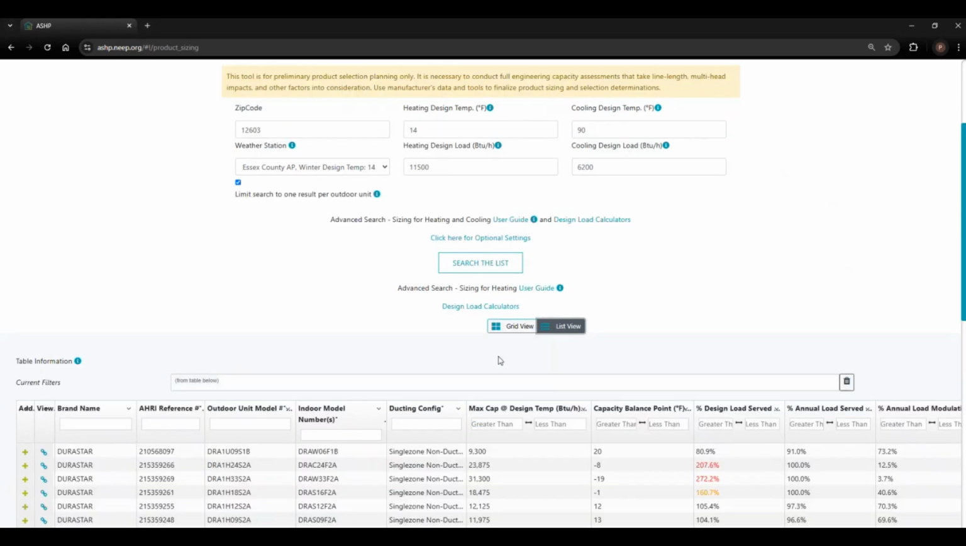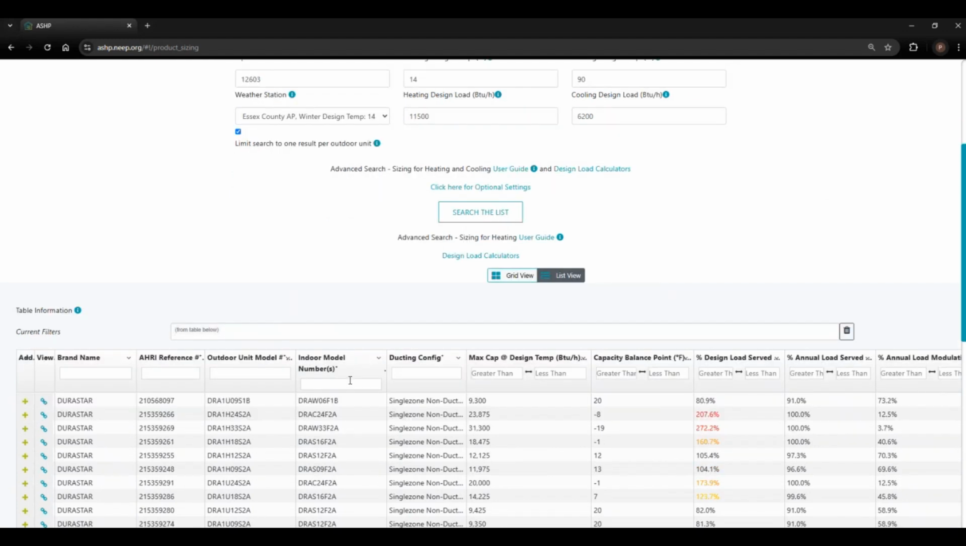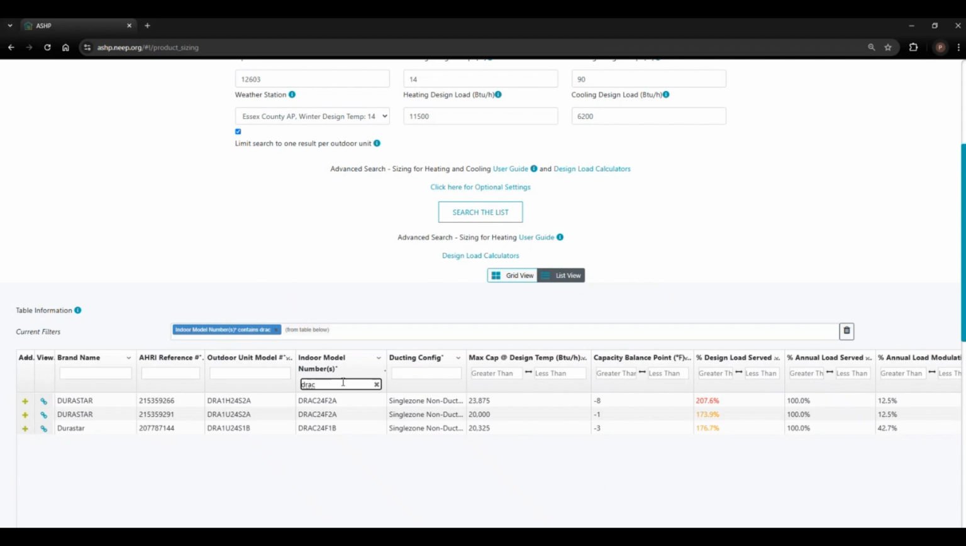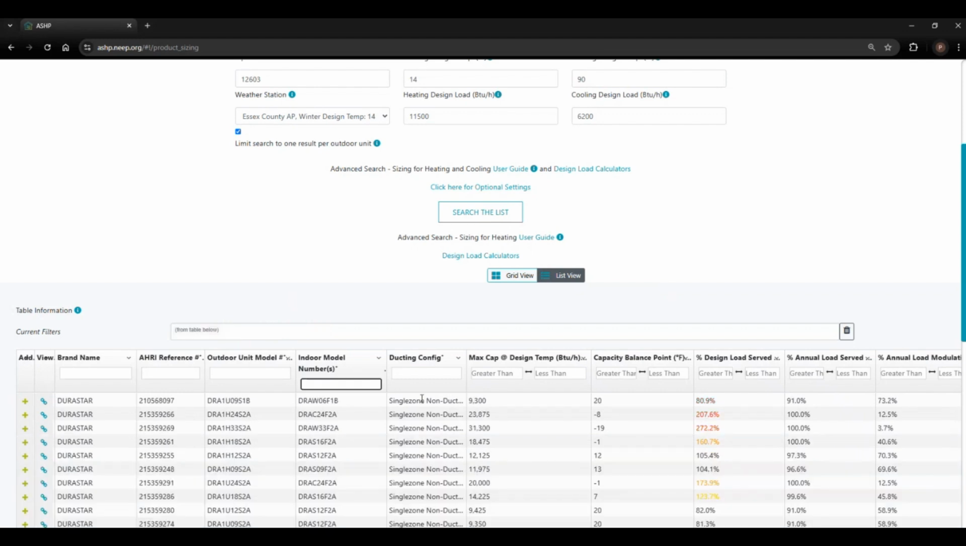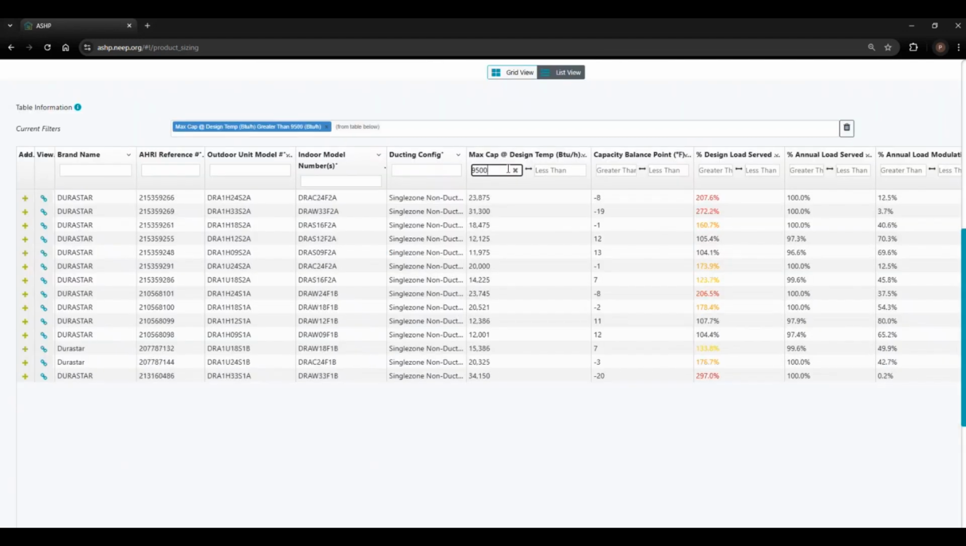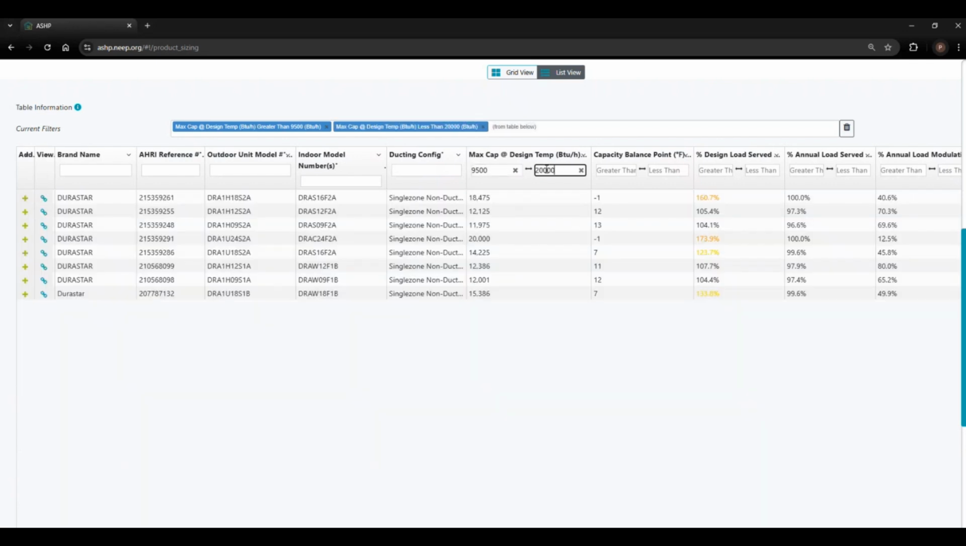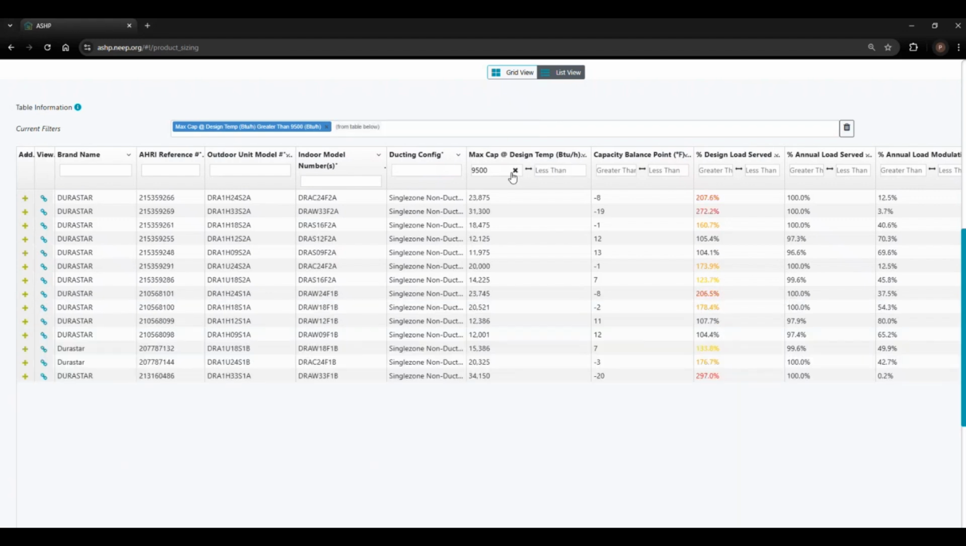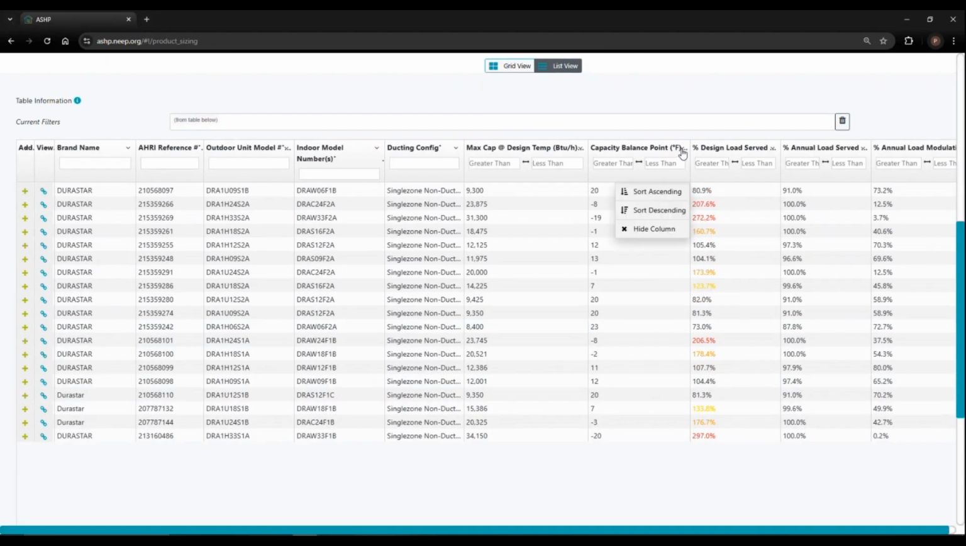You should now be given a grid view or list view of the equipment that meets the parameters of your entered search. In list view, you can use filters like the indoor unit model number. Say we want a DRAC indoor unit, we can trim to those. Or you can use greater than or less than values to trim your search. You can also sort, ascending or descending, or hide any column you wish.